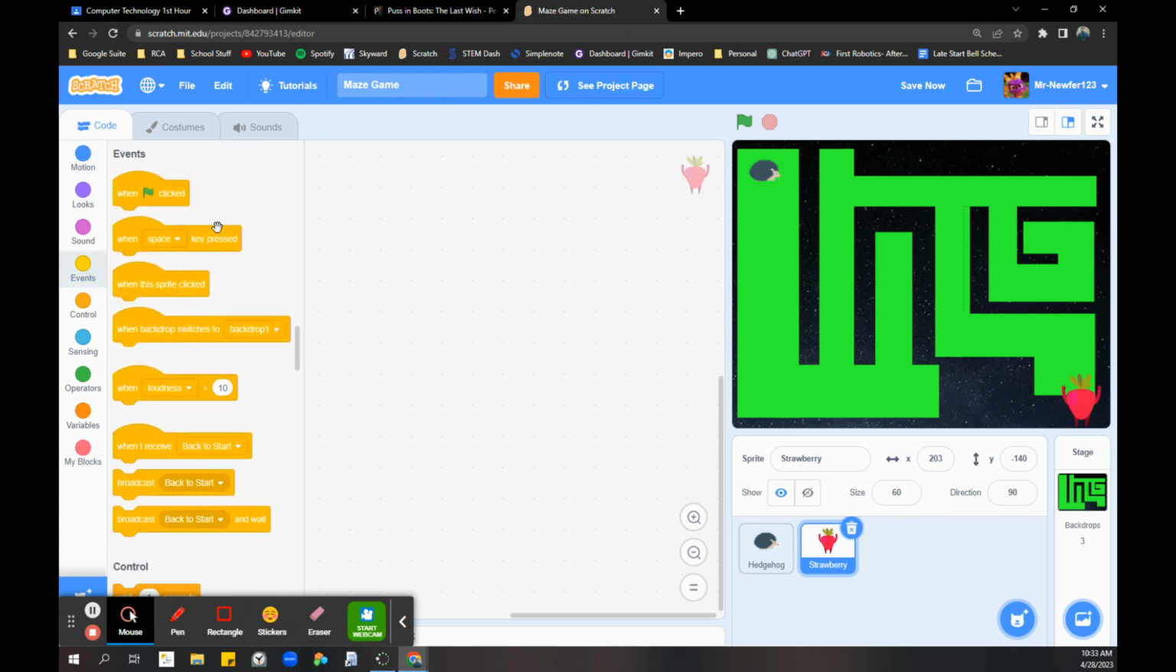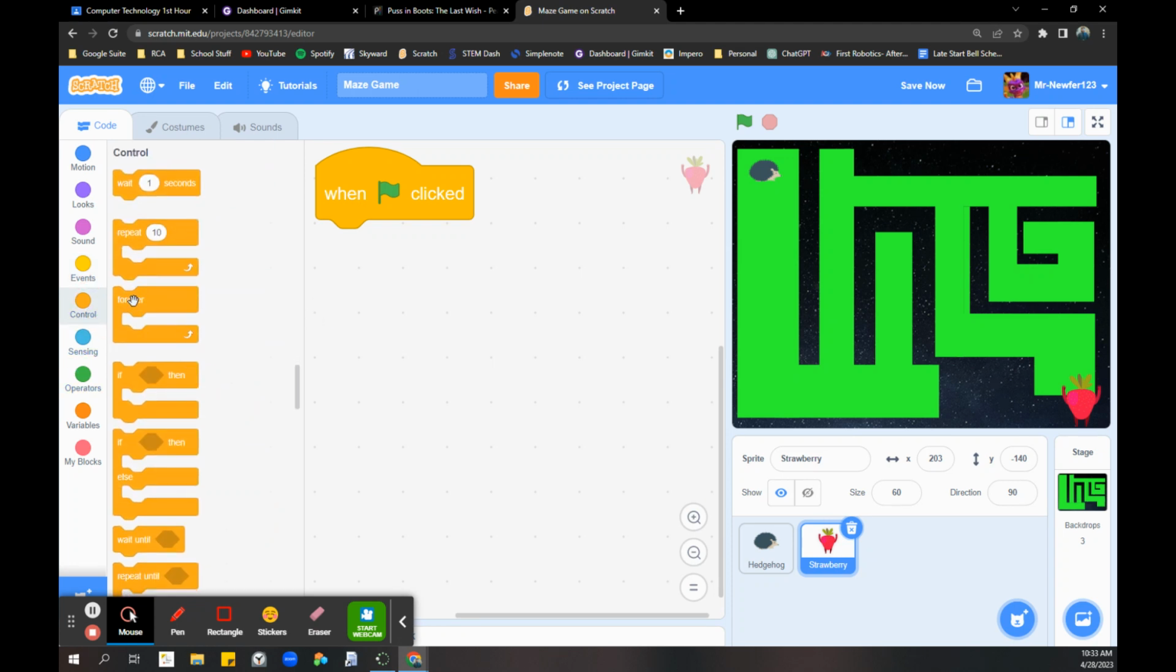It's going to be pretty simple, actually. We're just going to say when the green flag is clicked. We're going to make 2 sequences. The first one will be if we're touching our hedgehog, then say you won. So if you chose a different character, I'm going to say Hedgehog, but that will always be the main character, just so we can hopefully avoid any confusion.